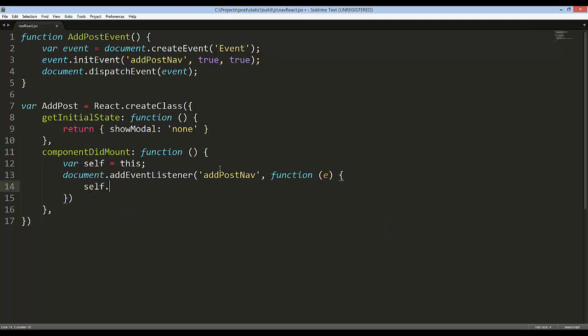So what this is doing is it's telling React to listen to this event, and this event will get fired when they click the button and it calls this function. So then it's going to say self.showModal, and this is what we're going to actually define here in just a moment. And I also want to say false here.